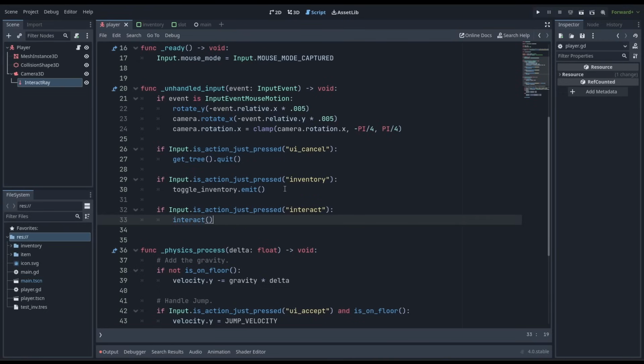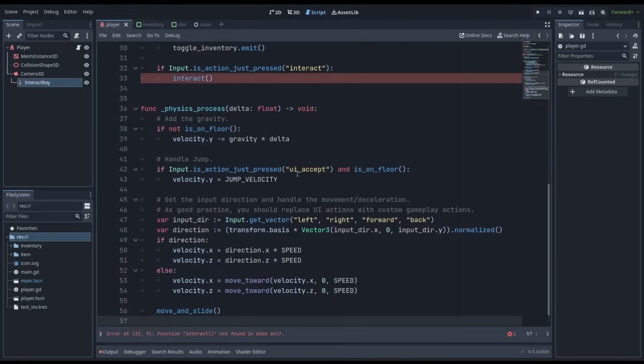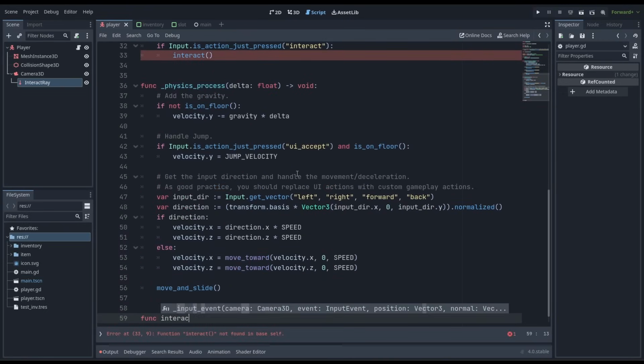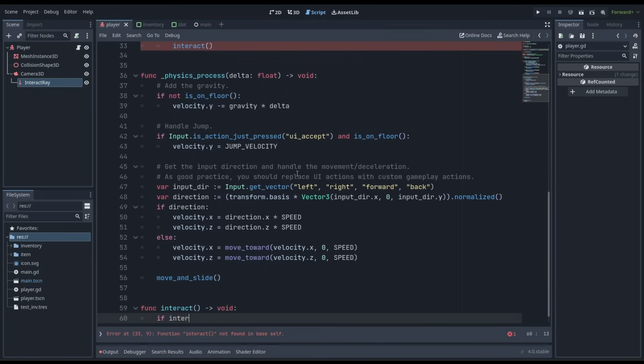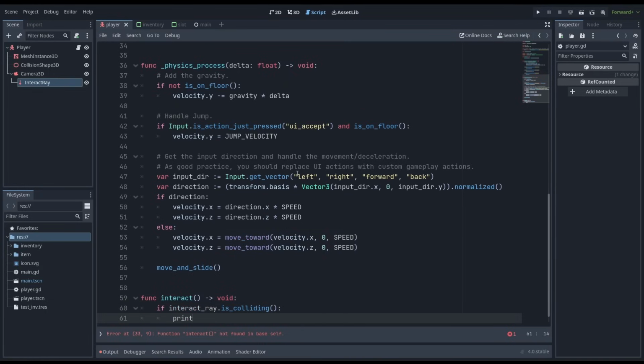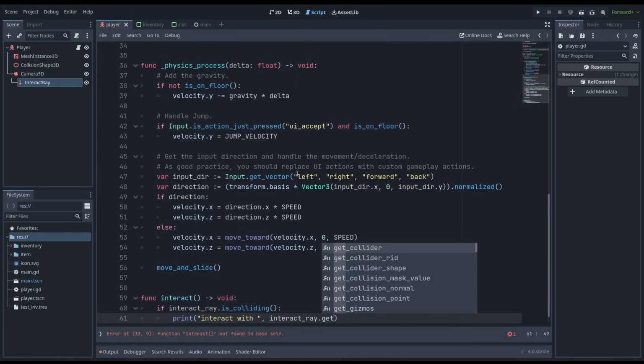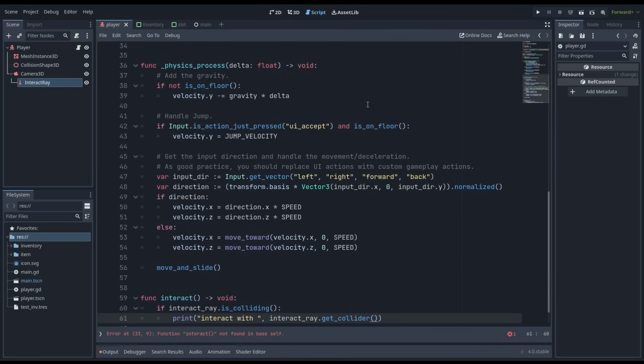Then I'll make a function called interact. I'll go to the bottom and make that here. So func interact, this will return void. And I'll just say if interact_ray.is_colliding, then for now, I'll just say print interact with, and then interact_ray.get_collider.